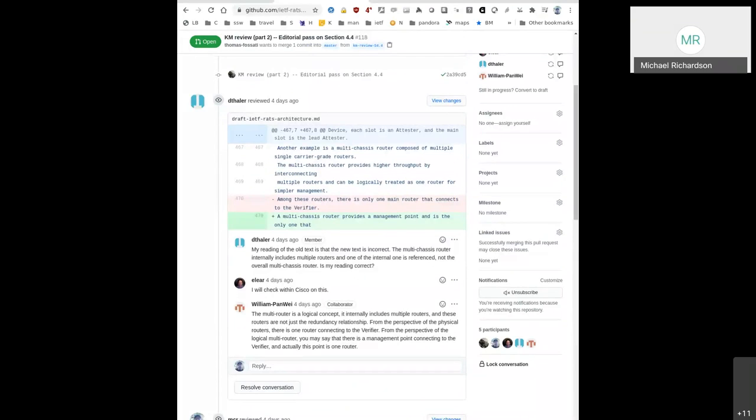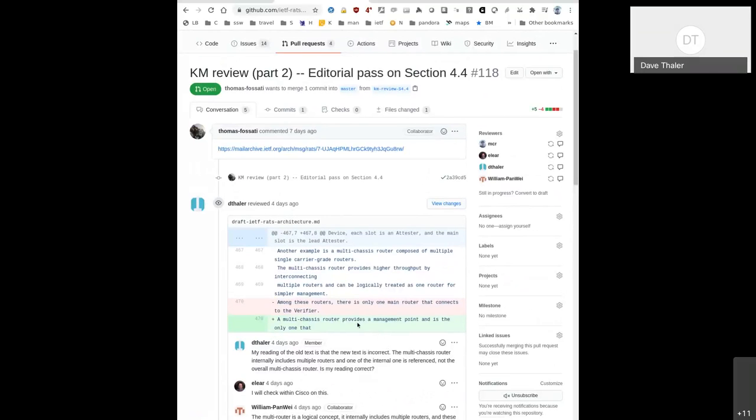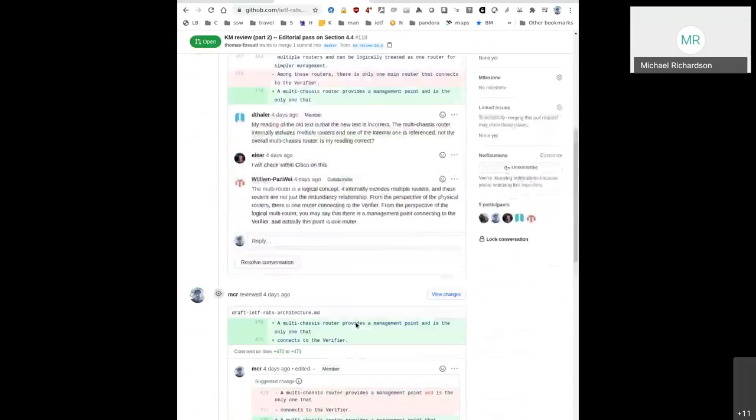Yeah, okay. All right, so at least William's comment seems to agree with Elliot's comment during the meeting that we had last time, which is that the new text is incorrect, and Elliot had suggested an alternate wording but wanted to rephrase it. And it sounds like William agrees with Elliot's. So we would like to revert just this part.